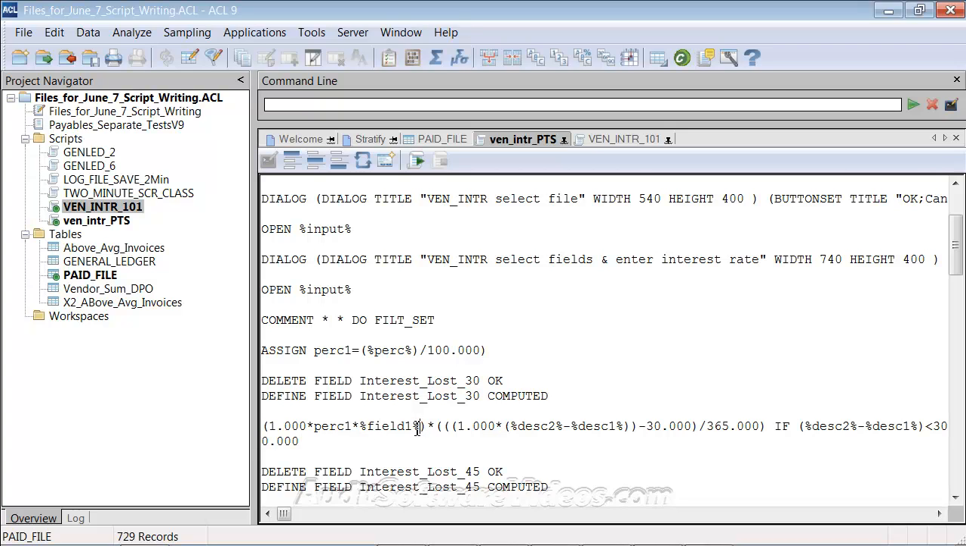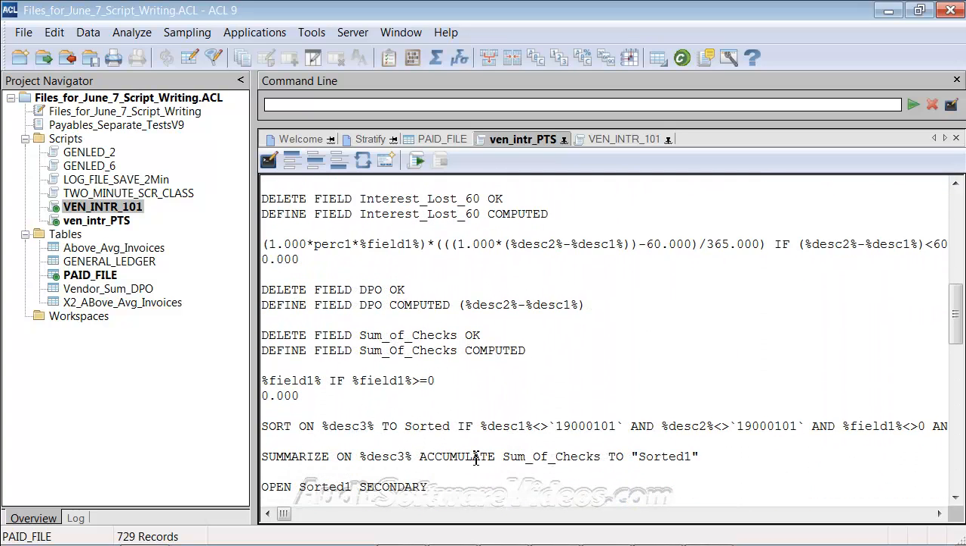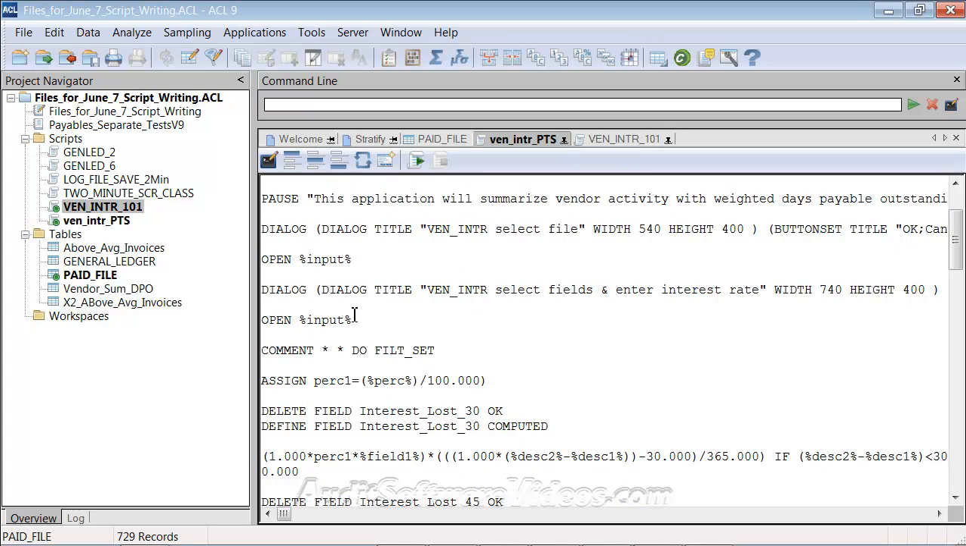But you notice here, the only thing I'm trying to get across is that whenever we use a field in a script, we're going to put it in between percentage marks. So this was, I think, check date minus invoice date. This was the check amount field. Again, check date minus invoice date. And onward here. As you can see, the input file also had percentage marks as well.